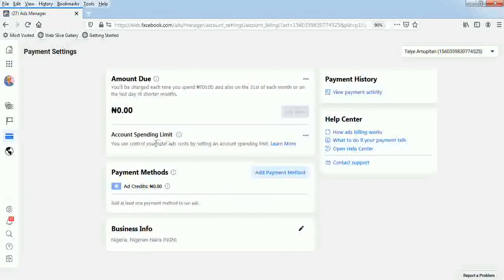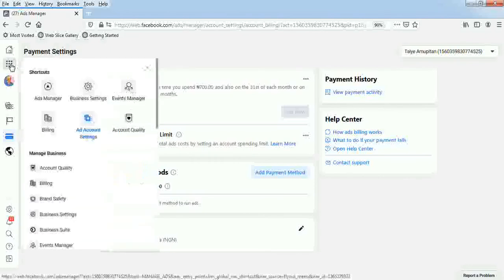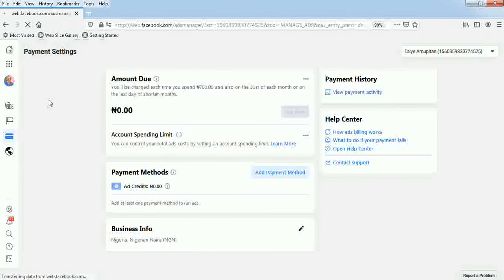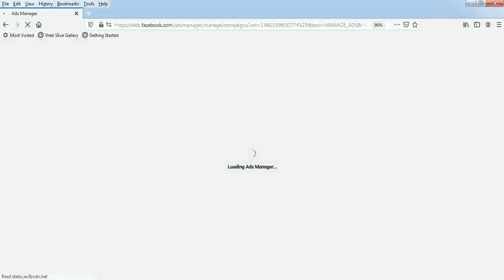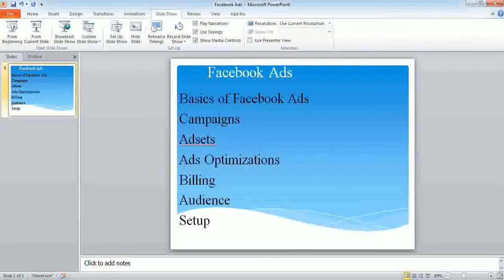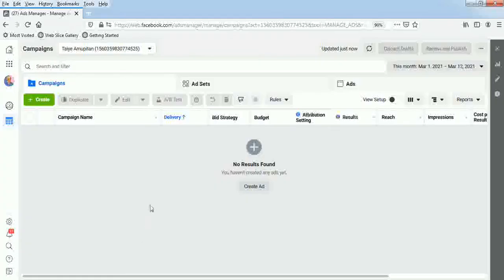All right, so we'll go right straight into it. Okay, without neglecting our course outline, like we said, basics of Facebook ads, campaigns, ad sets, ads optimization. I think we've sorted out the billing. All right, so we'll go straight into the ad setup. Create.